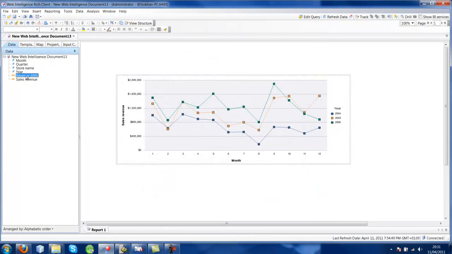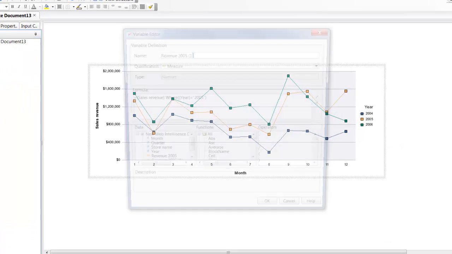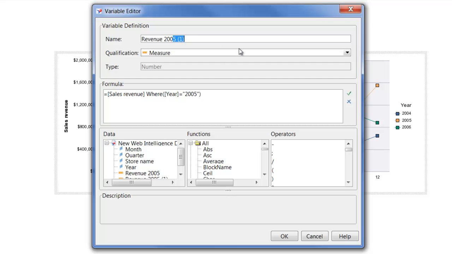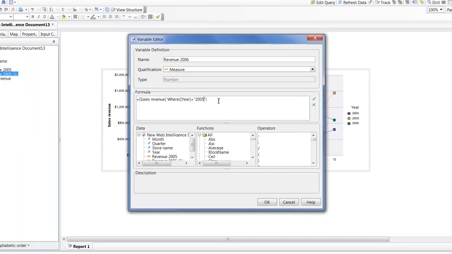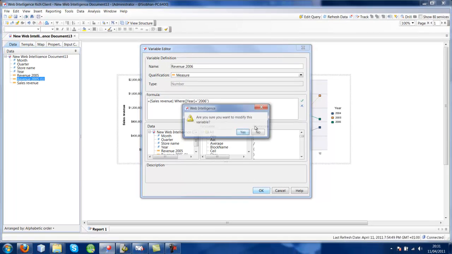The next variable will show my 2006 revenue, so I can just duplicate that since I can reuse most of the logic, and double click to edit and rename this to 2006 and change my where clause.